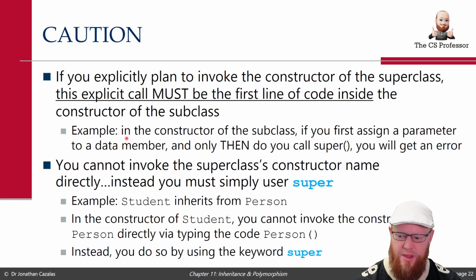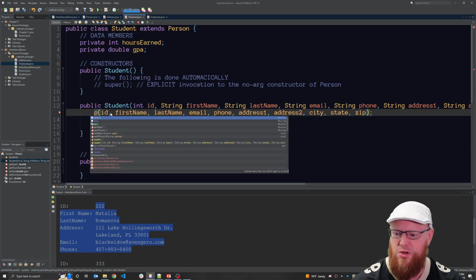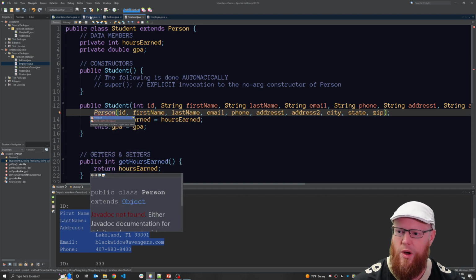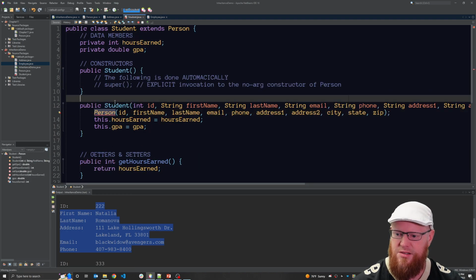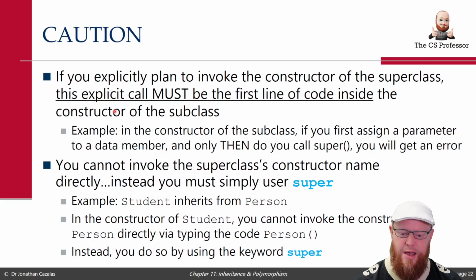Very important point. You cannot invoke the superclass's constructor name directly. So what if you're thinking, okay, I want to invoke the constructor of person, right? That's what's going on here. I want to invoke the person constructor. You might think, why can't I just do that? Let me just type in the name of the class and say here, hey, I'm invoking the person constructor. It just doesn't work that way. You have to type the word super instead.